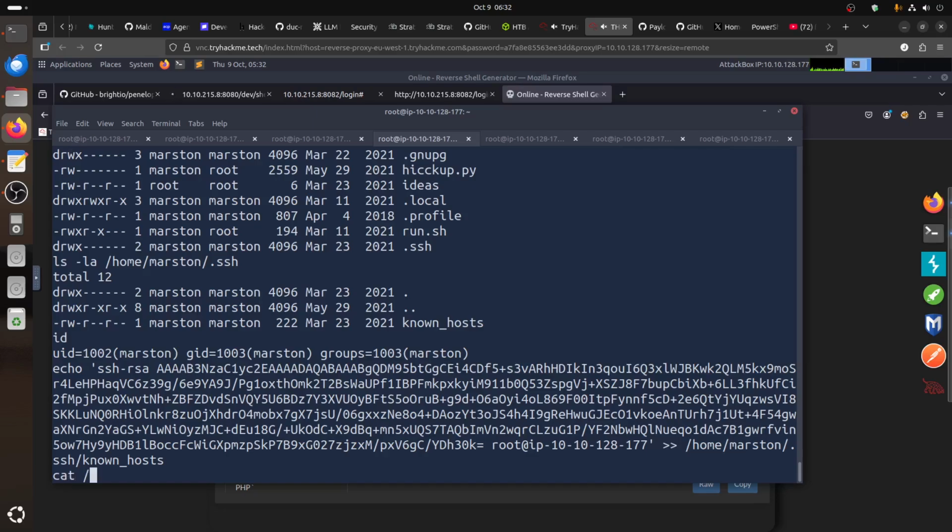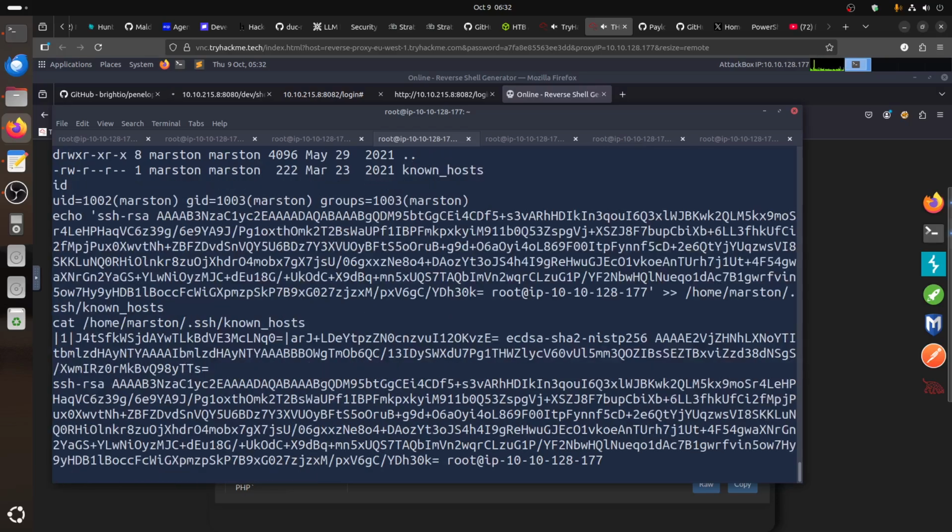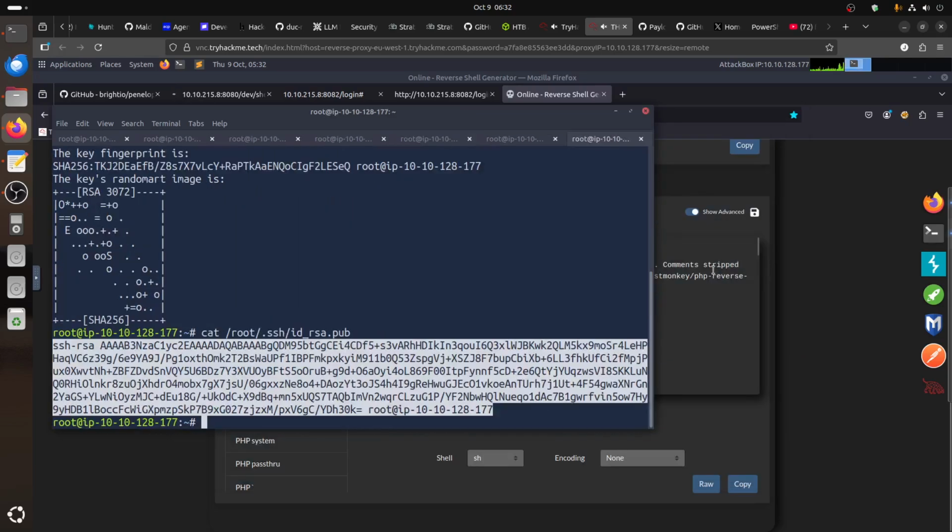Let's see if our experiment worked. Marston.ssh, known hosts. I'm not sure. Let's try this one. If I SSH as Marston at 10.10, I didn't solve it like that. I'm just testing it. Otherwise, I'm confused now.